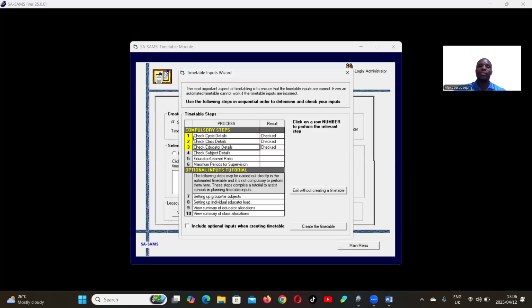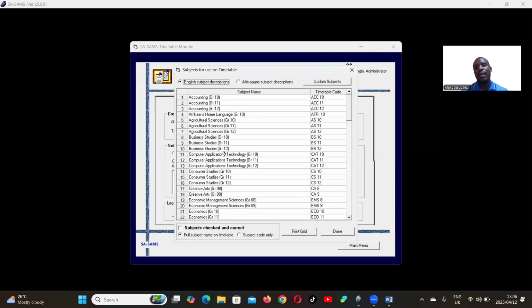And then you can see now number 1, 2, 3, they're highlighted in yellow and also written checked on the column of result. It means at the end of the day, you must have all this information checked and highlighted. And then number 4, it says check subject details. With this one, you are going to be having the list of all subjects that are offered at the school. And then if you are happy with this information, simply click subject checked and correct, click done.